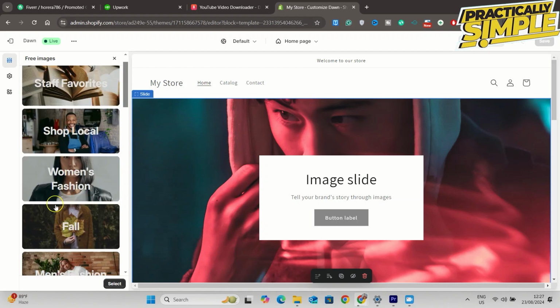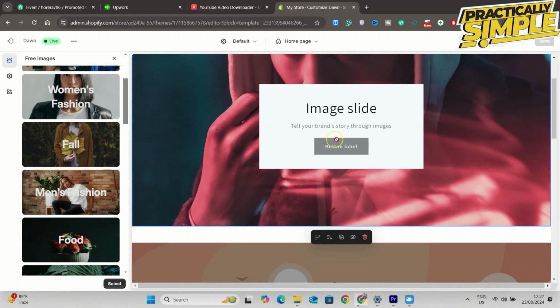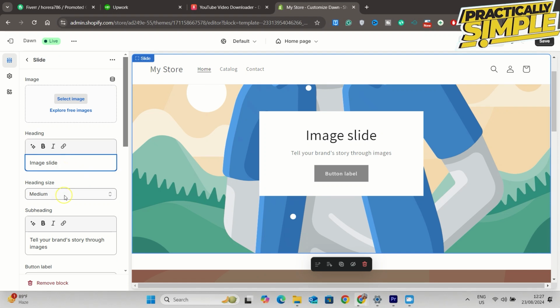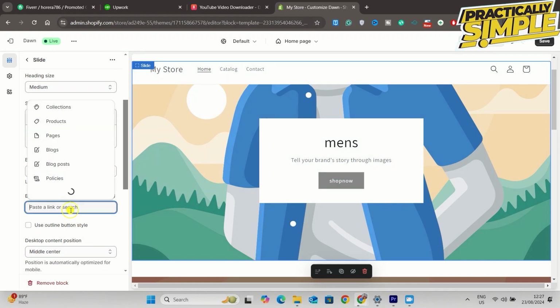Once you have clicked on select, this is going to give you all the options available for this. So you can give it a heading right here. You want to type the heading of your image slide there. You can give it a subheading, so you can insert that there. You can give it a button label. I'm just going to write shop now. As you can see, it changes as you edit it. Then you can paste the button link. Where does it go when people click on the button?